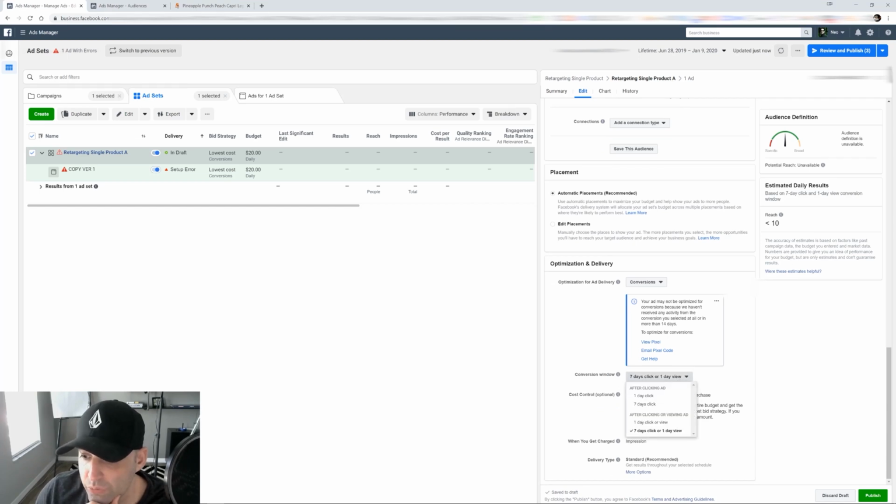I like to do 1 day or click view, because you should be doing the 7 days on your regular campaigns. If it's a high price product, if it's an impulse buy, anything that's under $70, I like to do 1 day, 1 click view. But retargeting, you want it to take action right away. So you want to go for that 1 day, 1 click view.